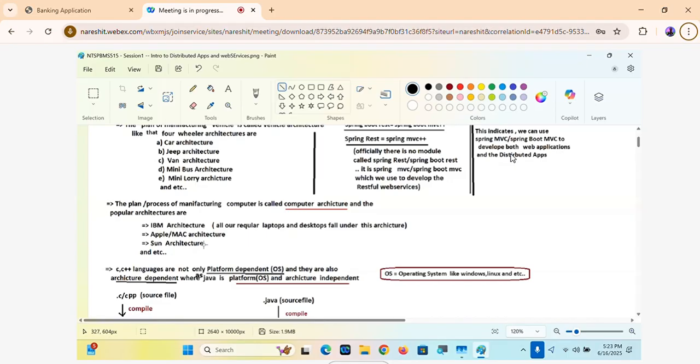Knowingly or unknowingly, all our regular desktops and laptops have what architecture, guys? IBM architecture. And all Apple computers have Mac architecture. Sir, why are you teaching this? I just want to prove C++ is not only operating system dependent, it is architecture dependent also. Java is not only platform independent, it is architecture independent also.